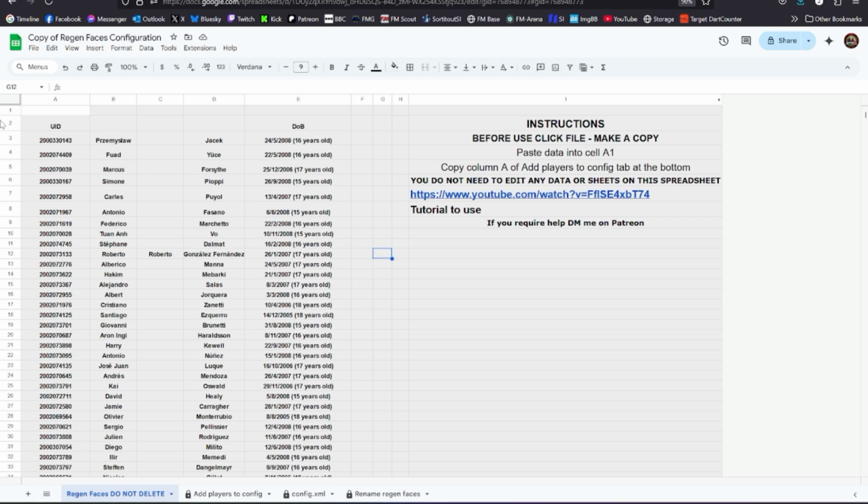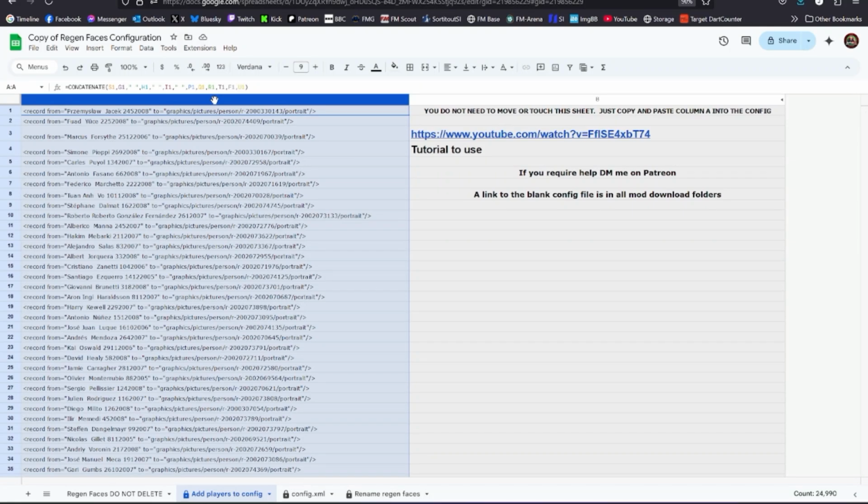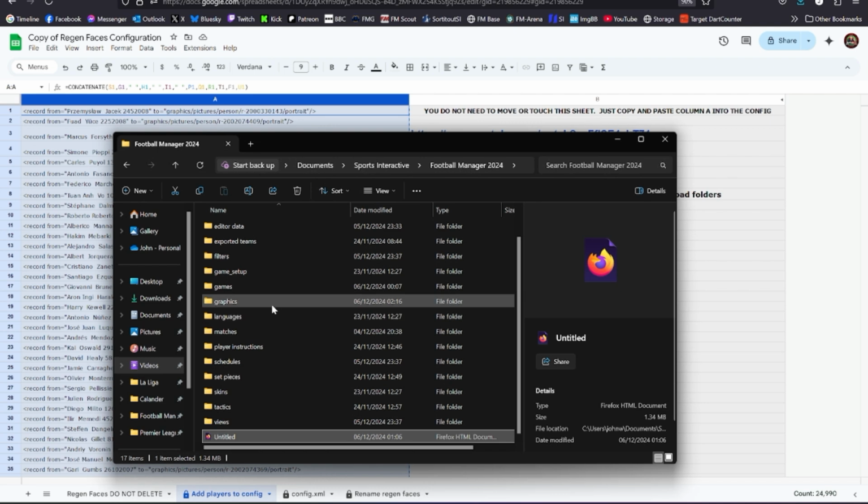If you're not comfortable with that option, you do have the option of adding to a configuration file that's already in the folder. So to do that, you need to go to Add Players to Config, click A, and then Control C. Then navigate to the Regen Faces folder.